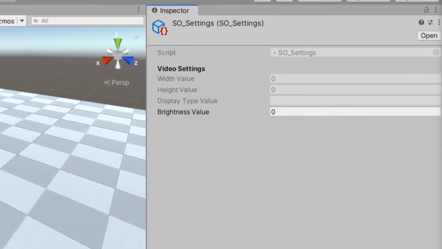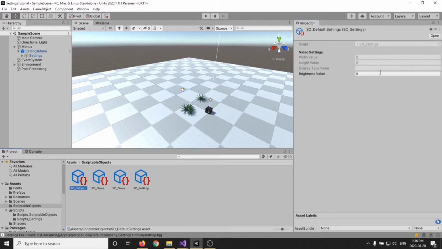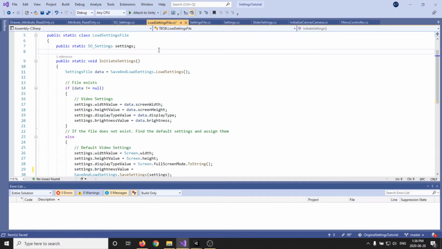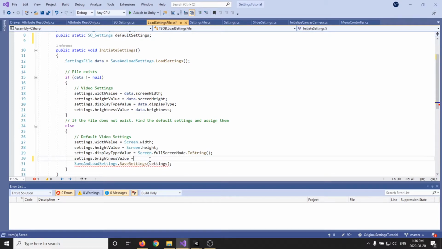Now, the scriptable object has the resolution and display type both disabled. With that, we can now create our default settings scriptable object. Change the brightness value to 80. Inside our settings file script, we will declare a static variable that will take in our default settings scriptable object. We'll then assign the brightness value to be the value of our default scriptable object's brightness.